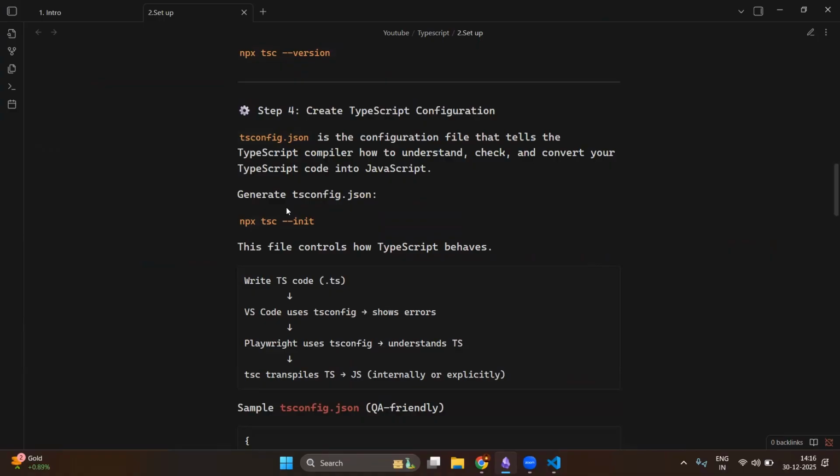Next, we will discuss the TypeScript configuration. tsconfig.json is the configuration file that tells the TypeScript compiler where to check the .ts files, where to keep the .js files, and other configurations. You can create the tsconfig.json by yourself, or if you want to create it with an npx command itself, then you can use npx tsc --init.